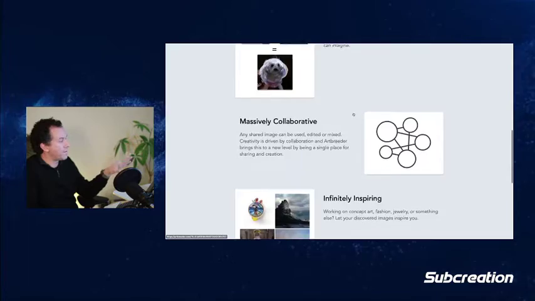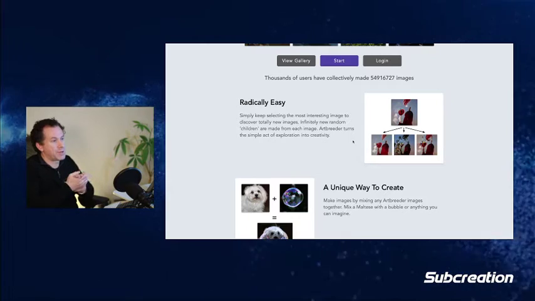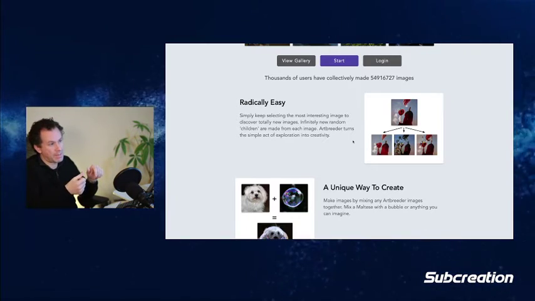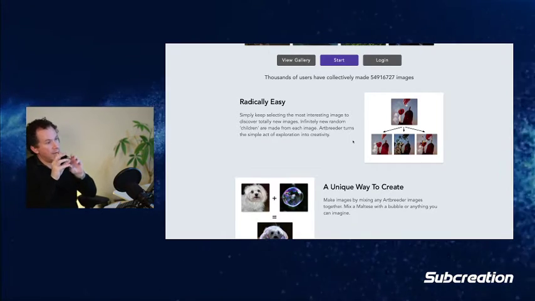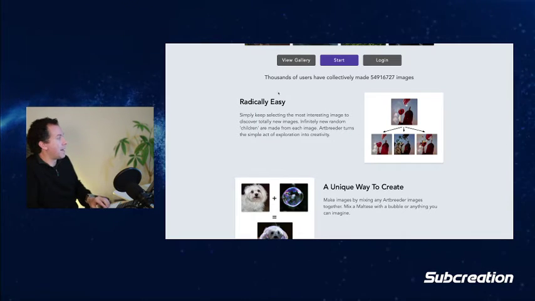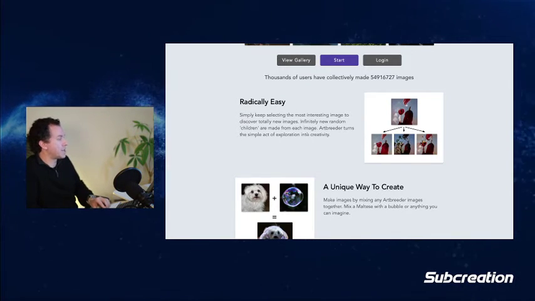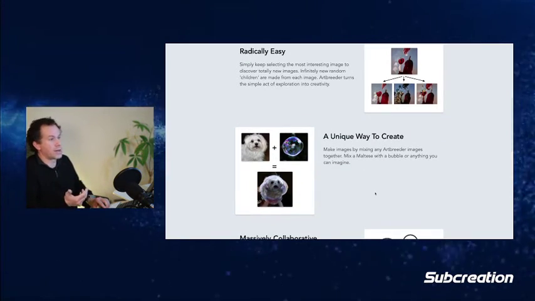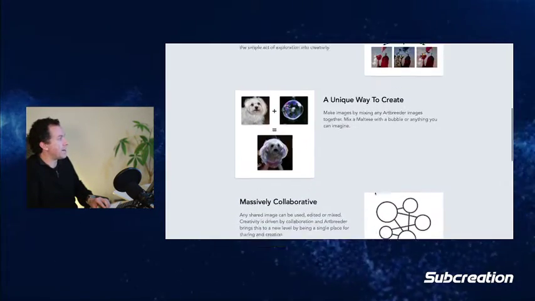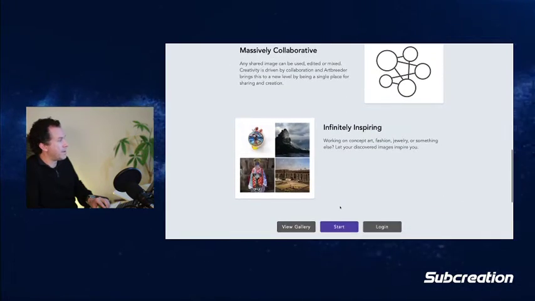So the way I was sort of grouping this is that this section here, where it basically gives you the value proposition, is very similar to when you have an app and you start out with a paging experience, where each one will have an icon or an image and some text. I don't know if it would have this much text. I'm thinking about maybe trying to simplify it a bit, but essentially each page would be equivalent to these concepts, the marketing content that explains why you're here, and it's basically these points. That's radically easy, unique way to create, massively collaborative, infinitely inspiring.